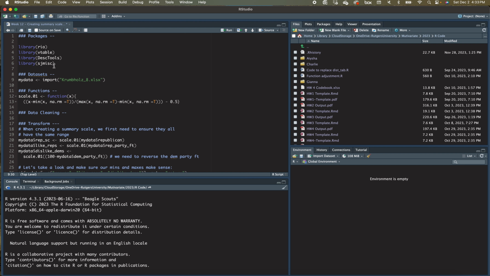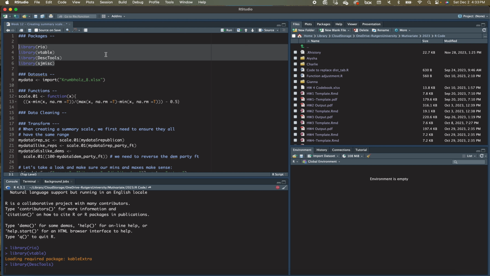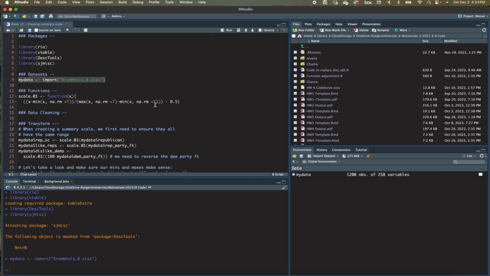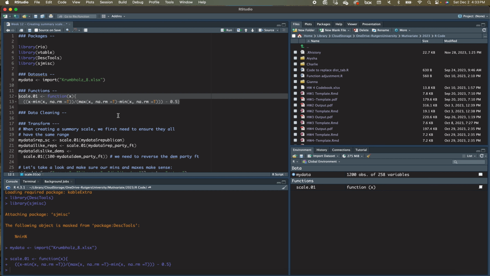So these four packages are going to be the ones that we need to use in this video. Go ahead and run those lines there, and then import the data set that we're currently on. We're going to need to scale some of our variables, so let's run this function so that it's in our environment.